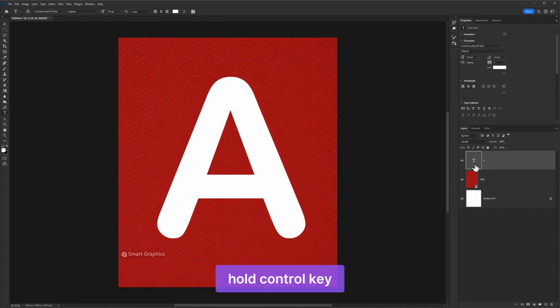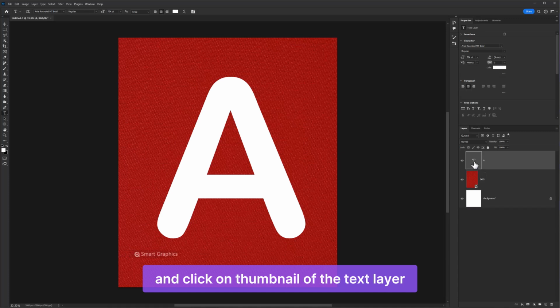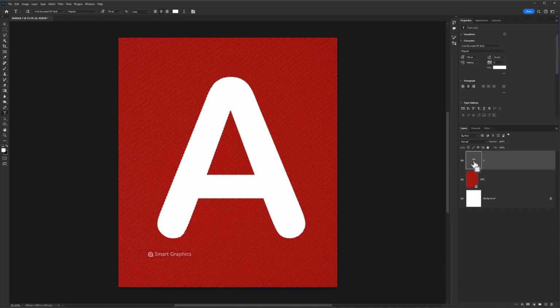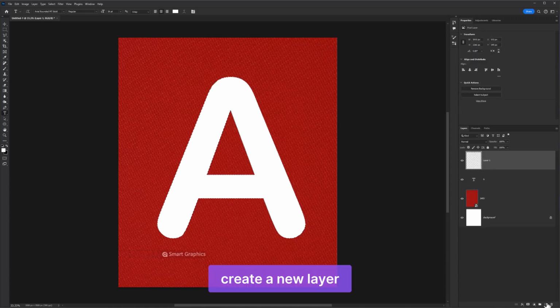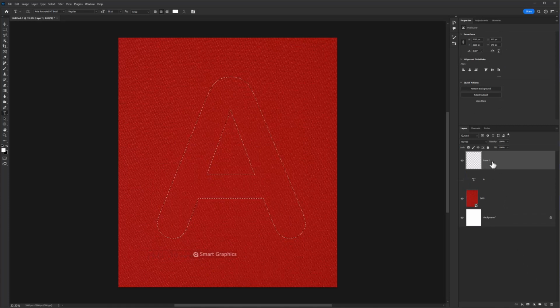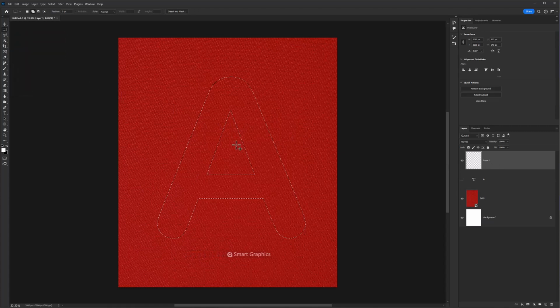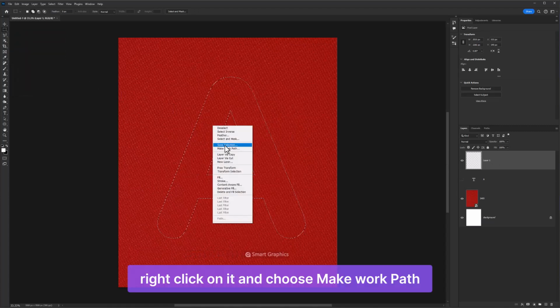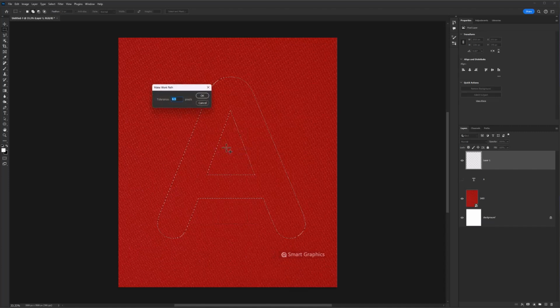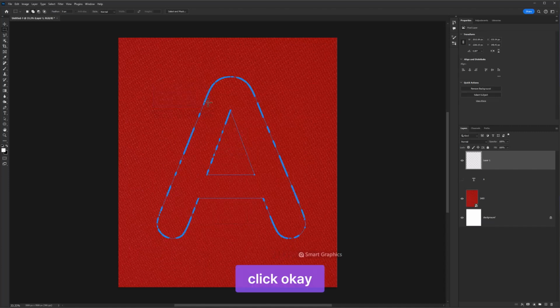Hold Ctrl key and click on thumbnail of the text layer. Create a new layer. Now hide this layer. Choose one of the selection tools. Right-click on it and choose Make Work Path. Click OK.